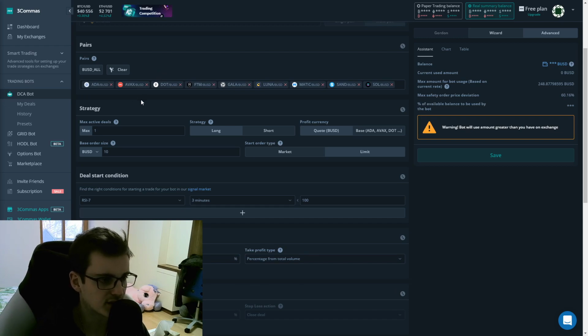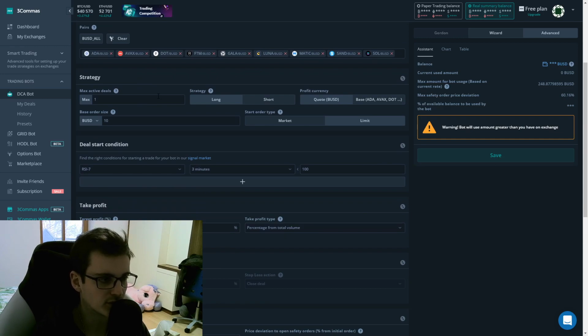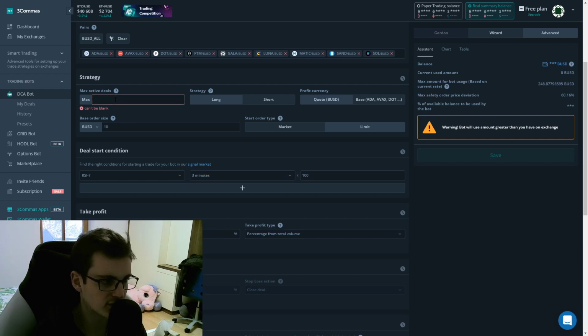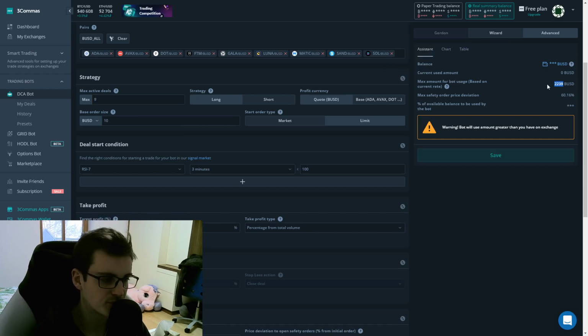Now, when it comes to the strategy section, the only thing you really want to consider is changing your max active deals so that it refers more to your active balance, and then after that, increasing your base order size. So one bot will require $250 for one deal. If you have 10 pairs, your first goal is to set 10 pairs. In my case, I'll just do 9. So the bot requires your total balance. After that, you can then increase the base order and safety order size.